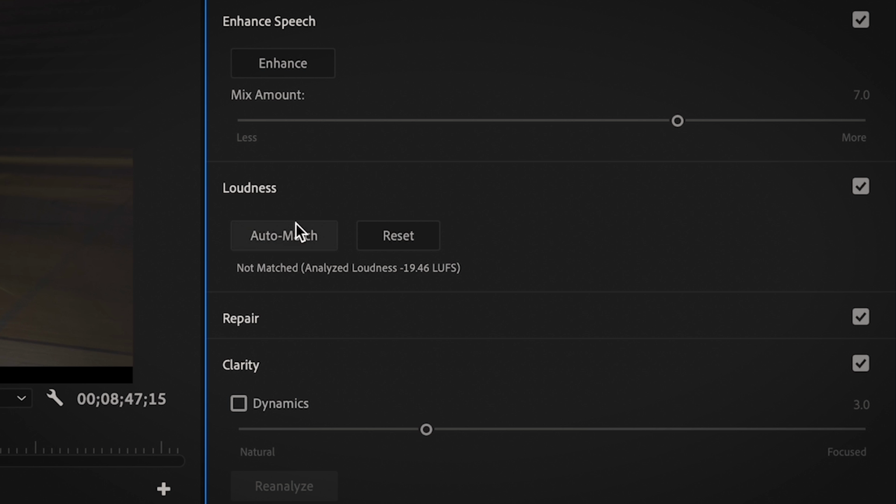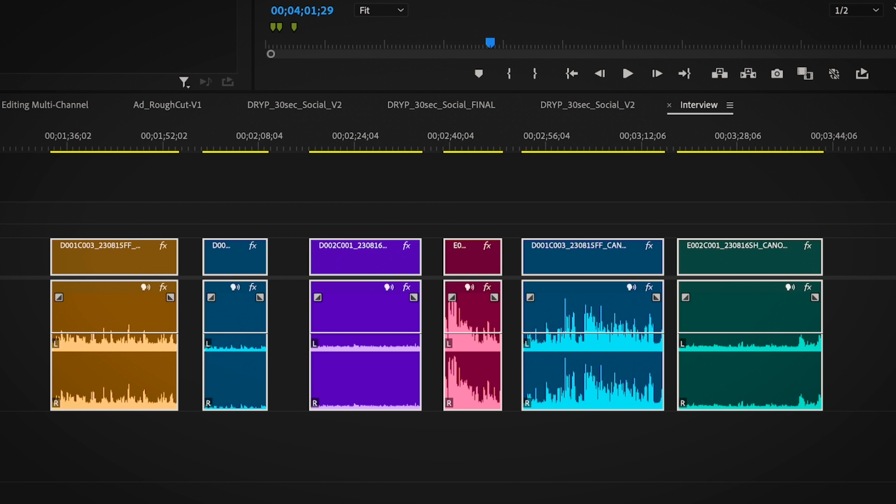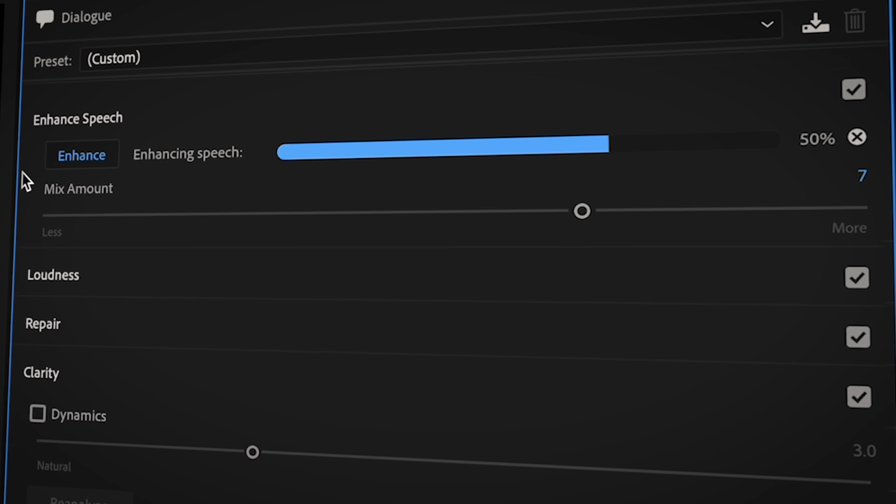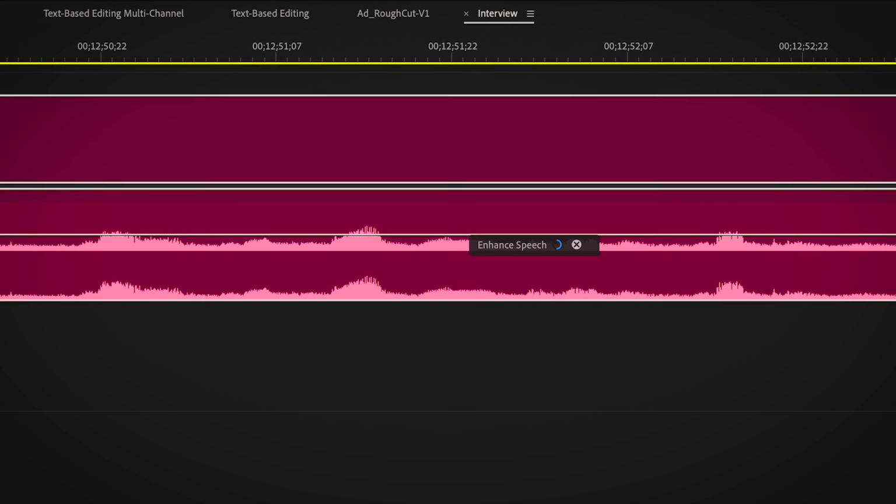Loudness matching evens out levels across your sequence in one click. Enhanced speech magically removes noise and improves poorly recorded dialogue so it sounds as if it were recorded in a professional studio.